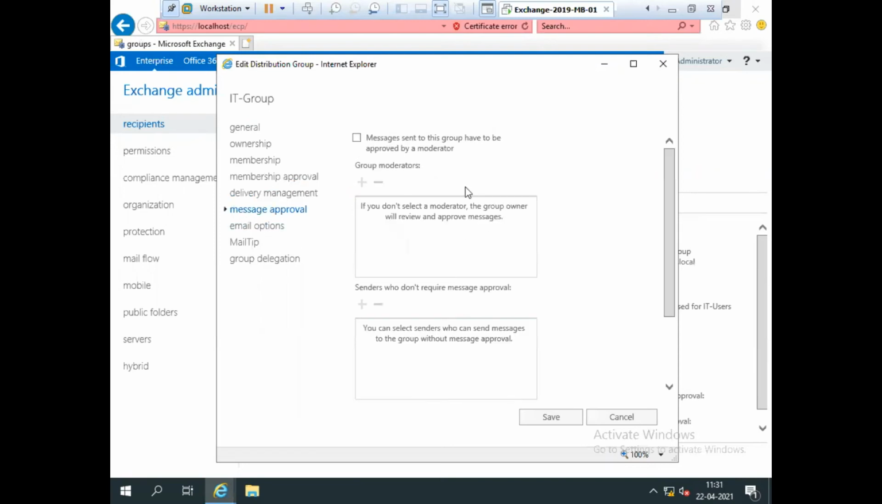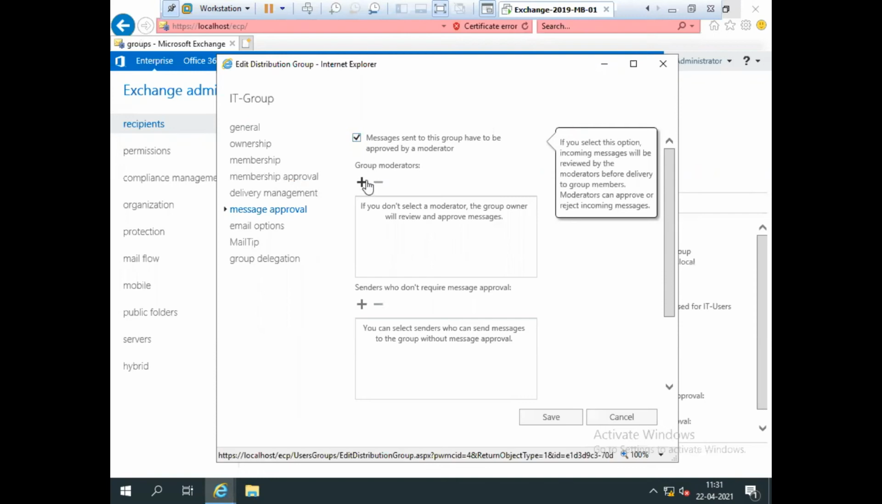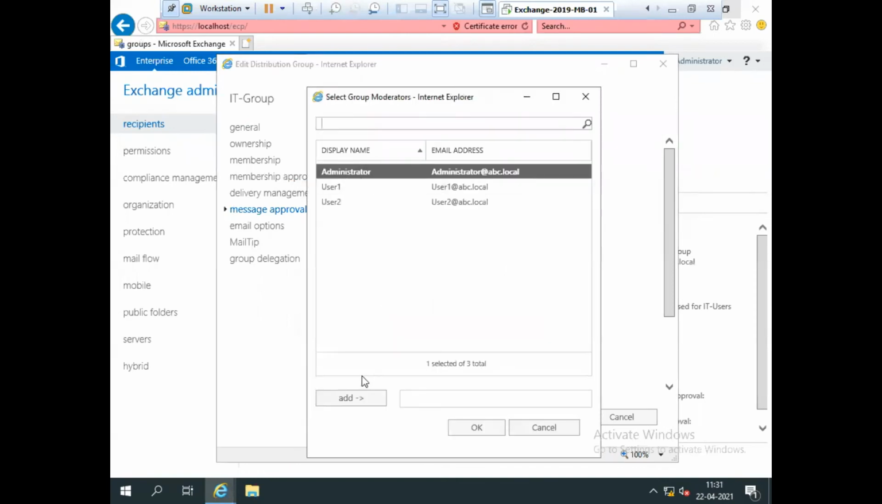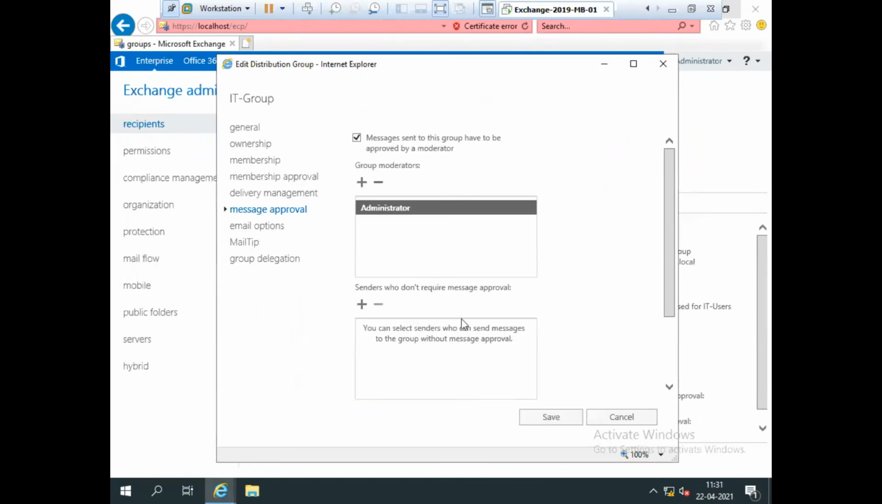Now message approval: messages sent to this group have to be approved by the moderator. Imagine you have moderators, who modify this group or who are the owner of this group. So you can add over there who the moderators are. If I add the administrator over there, imagine if I click on add administrator, in that case what happens?